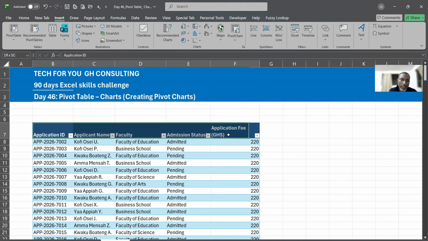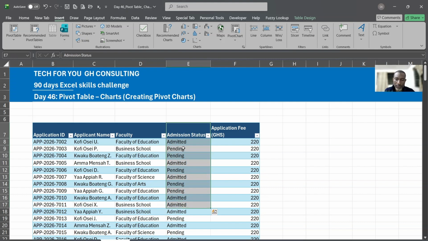So today we are using this data. We have a data with an ID side, applicant names, faculties, department, admission status, as well as the application fees. Now we want to look at the total number of people that were admitted and the total number that are still pending. Just a very short report like that. So our concentration is going to be on admission status, and then we look at the applicants' IDs as well. And we are going to build a pivot chart.